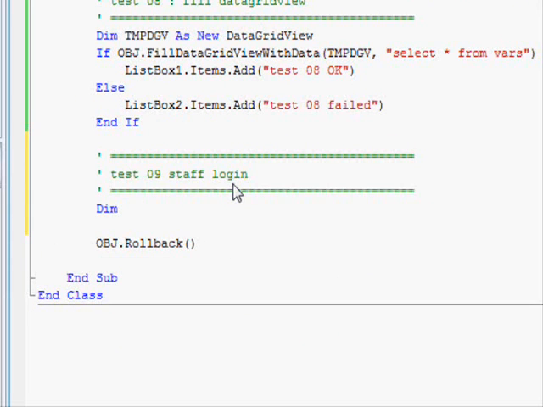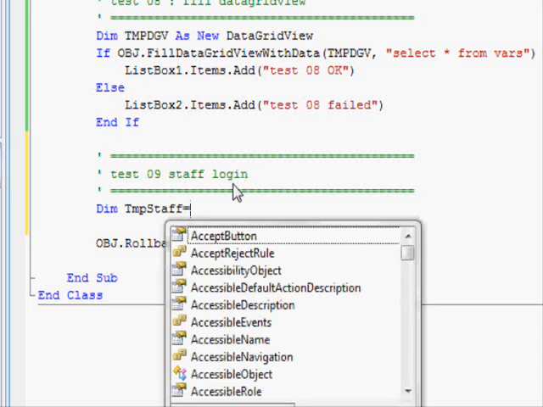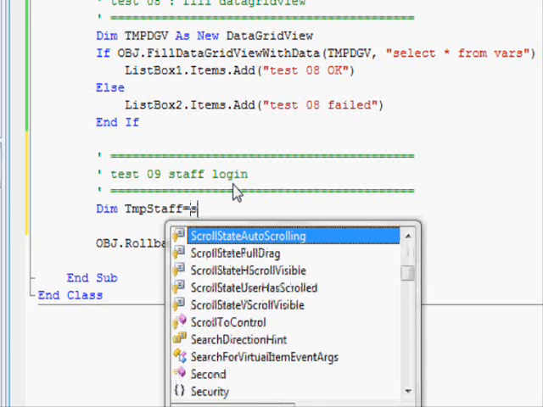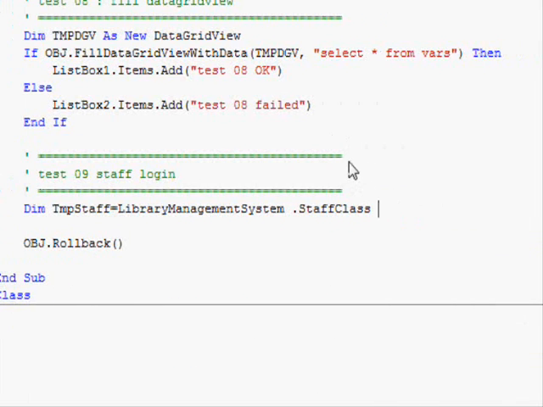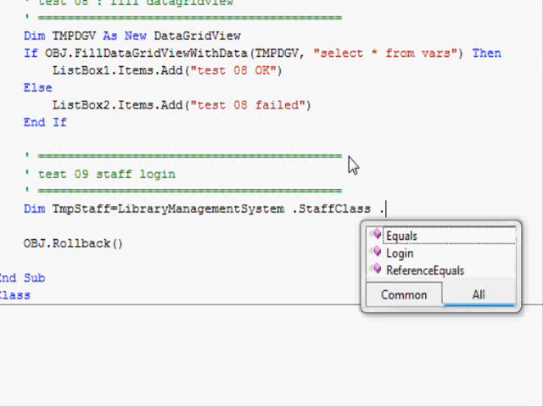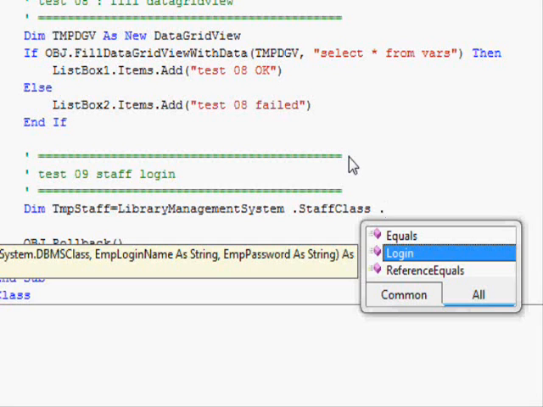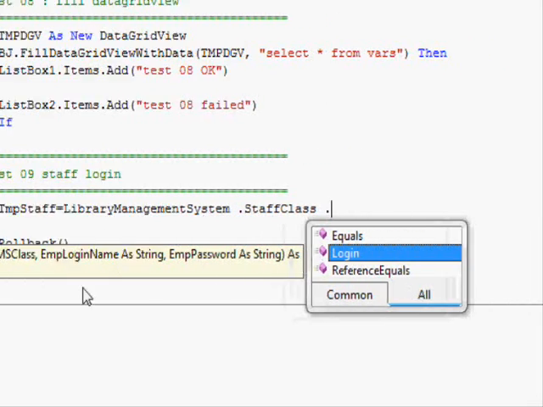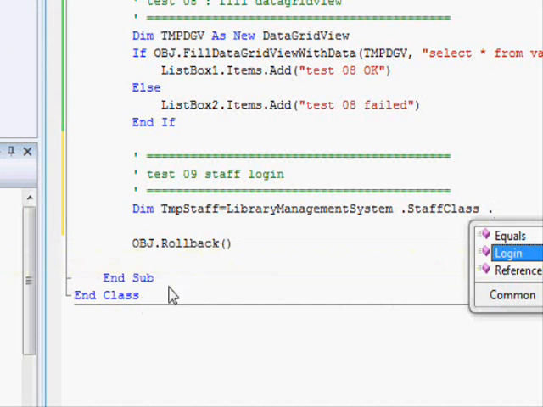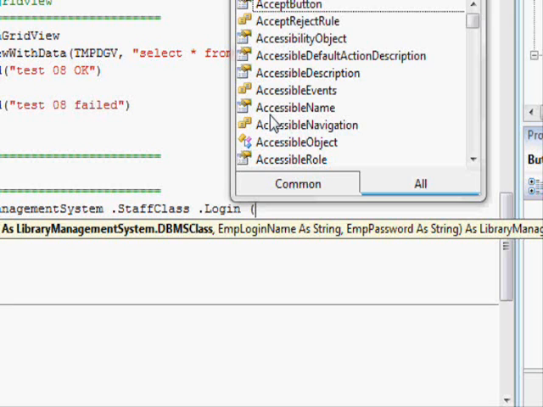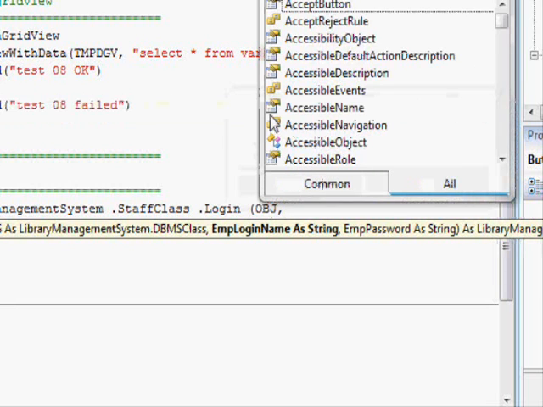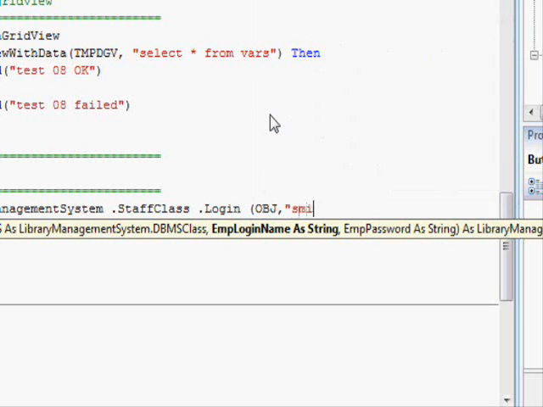So dim TMP staff equals, now check how I'm going to work on that. This is going to be the staff class, wait a minute, it's going to be LibraryMaintenanceSystem.StaffClass. Now instead of creating the object, I'm going to use the dot, and you can see that there is this function Login. I haven't created the object, but this function, since it's shared, appears by calling the class name right away. It's a shared function among all objects and all other modules in your code. So we're going to pass the database management system object, and the username, in this case Smith, and the password 123.